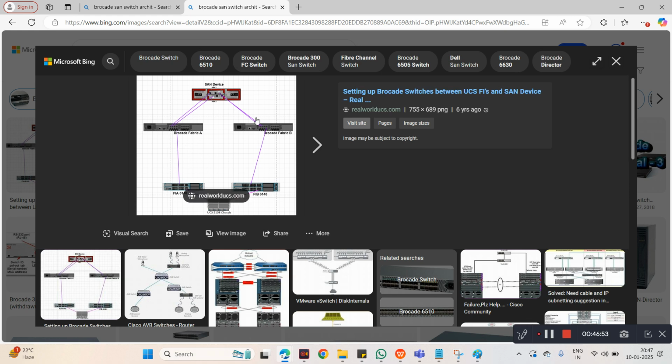This implementation is called SAN implementation. So what is your SAN architecture using? You're using SAN switches. It can be Brocade, it can be Cisco. You're using fiber cables, not copper cables. You're using an external storage array. You're using server HBA. So these are the components you are using. So here we are using SAN.